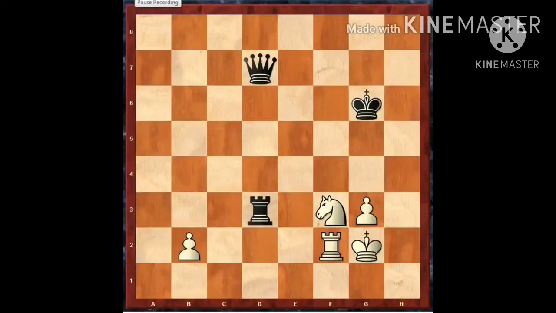Now we are going to see knight fork under chess basics. So what's a knight fork? A knight fork is nothing but a double attack on higher value pieces, that is queen and rook. If the knight attacks queen, king and also rook, then it's called a knight fork. The opponent is forced to lose higher value material for the knight.